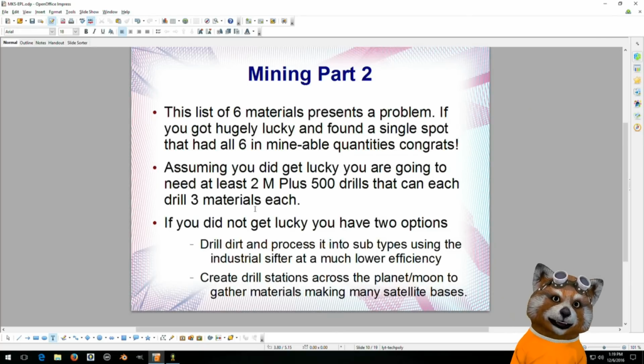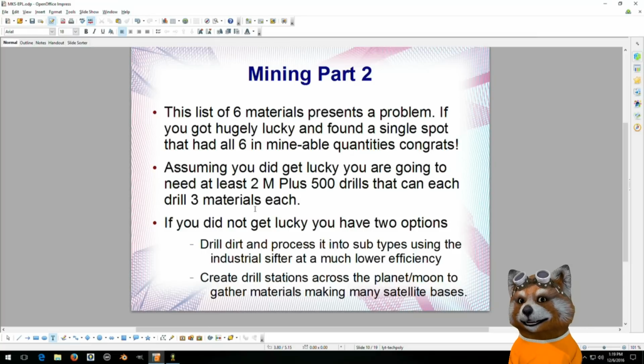This presents a bit of a problem. The odds of you actually getting everything in one location is basically 0. I've used ScanSat, I've used the various scanning tools. The number of times I have found all 6 of these materials in a mineable quantity in one location has basically been never. We aren't even covering things like water or the other things you might need for life support. I want to be clear, we're only talking about EPL or Extra Planetary Launchpads and MKS in this case.